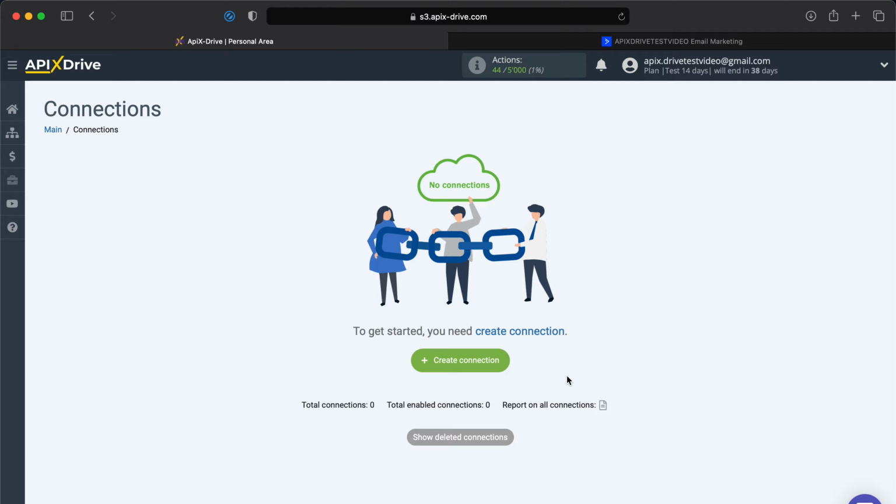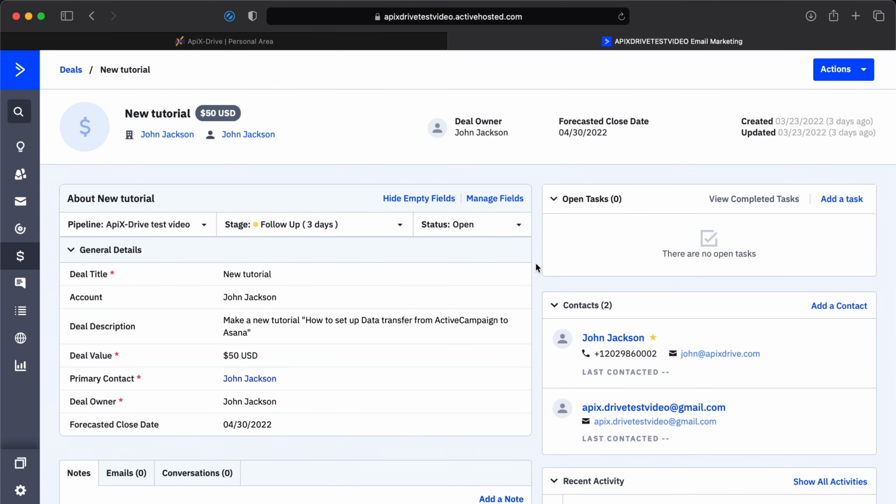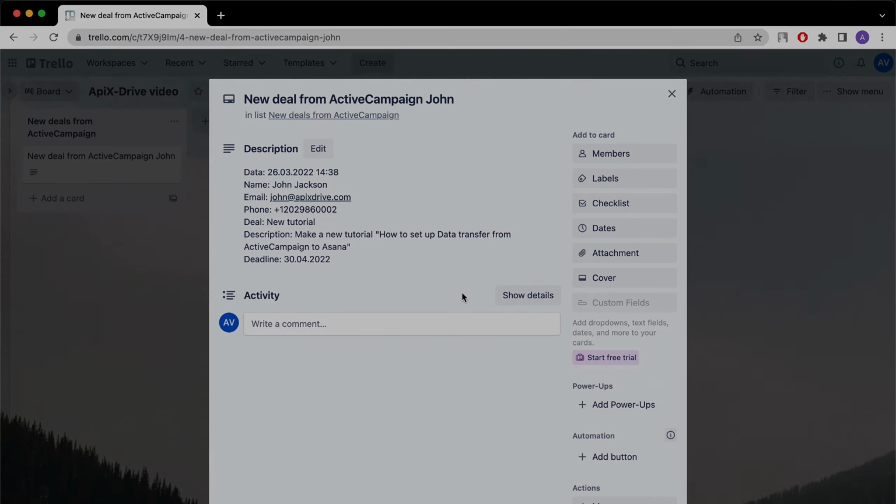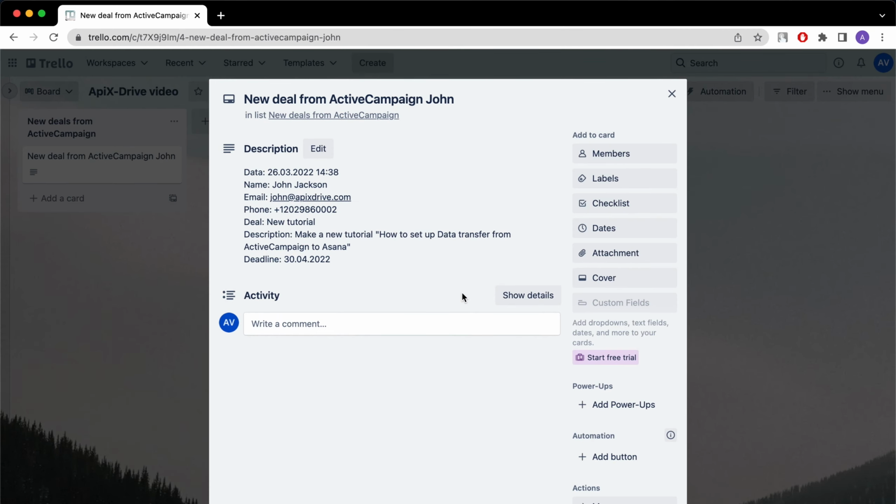Today, I'll show you how to set up uploading deals from ActiveCampaign to Trello. This is necessary to automatically transfer new deals from ActiveCampaign to other systems. For example, in Trello you can create cards based on new deals from ActiveCampaign, conveniently store, process and interact with it in every possible way in the future.